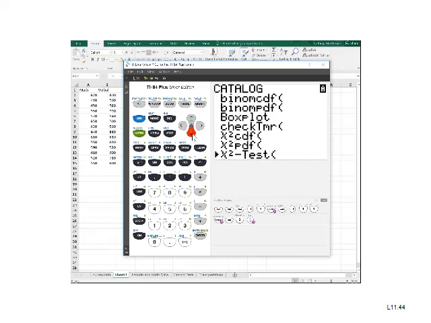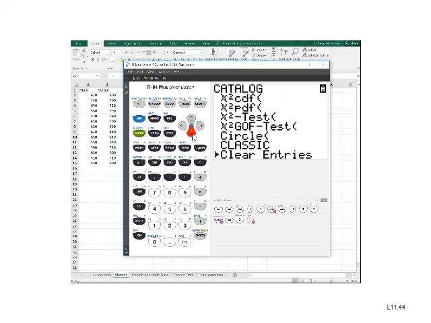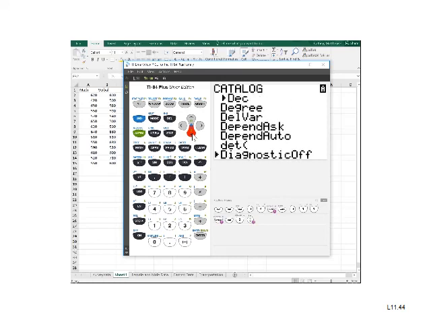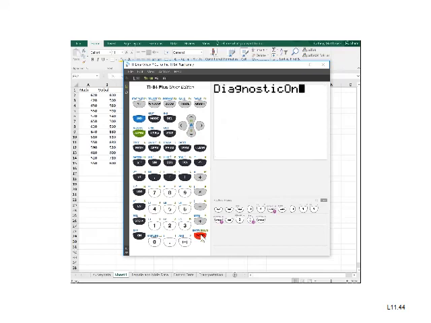What we're looking for starts with the word diagnostic. So we're going to keep going until we find the word diagnostic. There we go. Diagnostic off, no, that's not what we want. We want diagnostic on. So I'm going to select diagnostic on and push enter and push enter again. It should say done. Now let's do the process for doing the regression one more time.